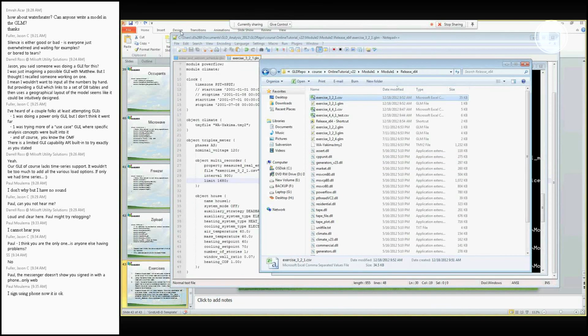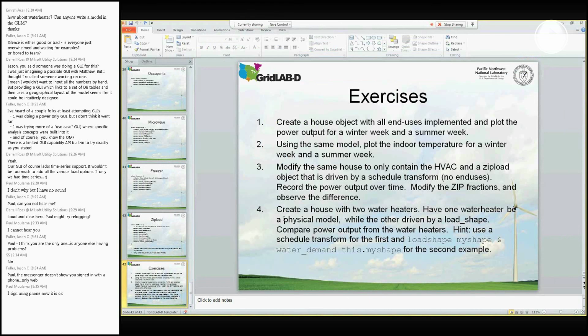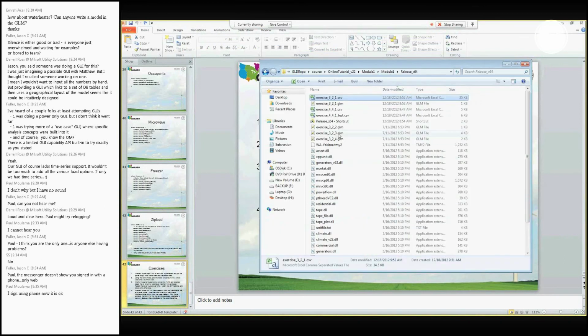But the one that I really want to get to here for you is a house that only has an HVAC and a zip load that is using a schedule. So this is something that we use quite a bit. I want to hit on this one really quick, so you can get a feel for the way that we've put these together.